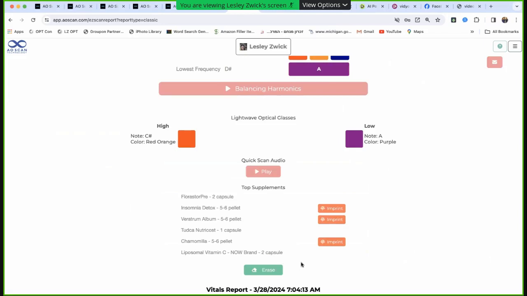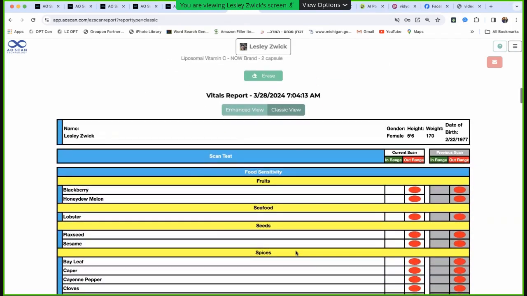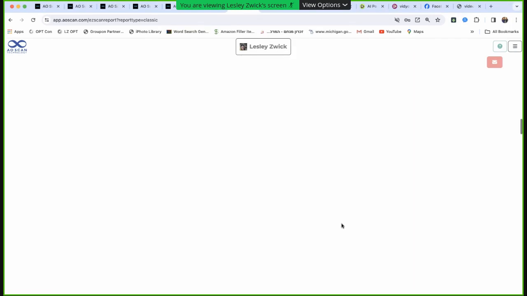Sometimes when I run it in the middle of the day, my body needs some of the other supplements. It gives me the vitals report. And if I were to run my vitals right now, it would update this with these vitals. And then it gives me, this is still vitals.